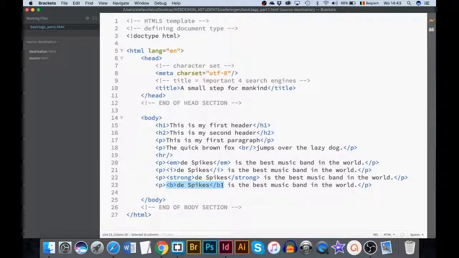CSS to make text bolder or italic. That's it for this movie. In a shortly upcoming movie, I will discuss the anchor tag and the image tag.